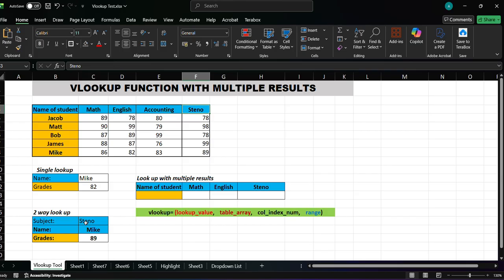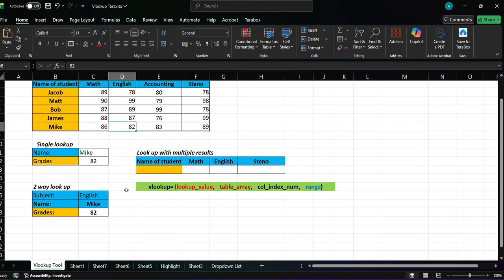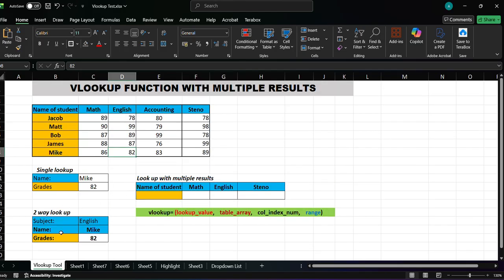If it's dynamic, we will change the subject into math. All right, math. So Mike got 86 under the math, and let's change it to English. All right, so Mike got 82 in English. So which means that our function here is correct.